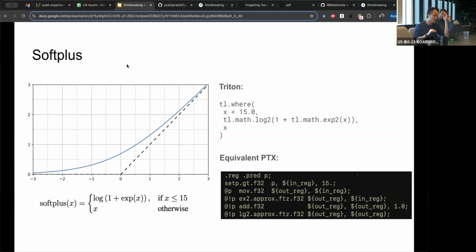The downside of doing that is that it makes it hardware specific. So I have a bunch of wrapper code in my implementation to allow it to fall back to Triton if needed. So yeah, that's for softplus.